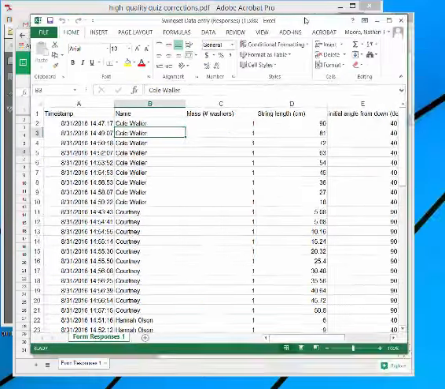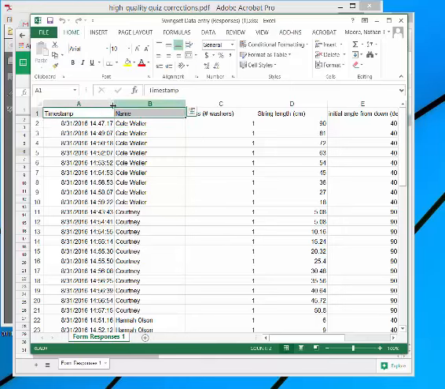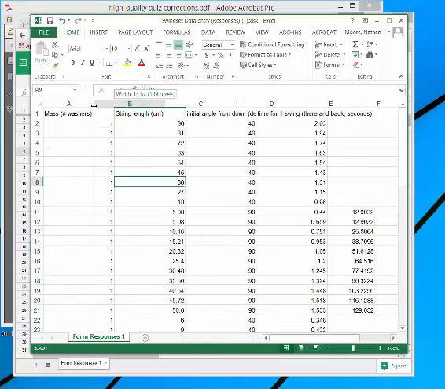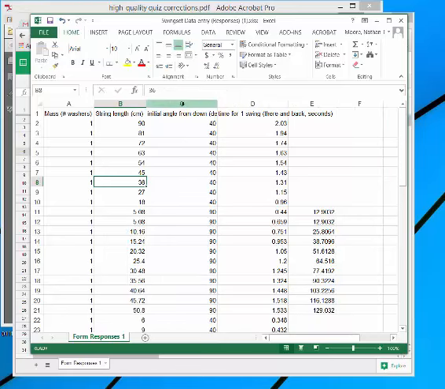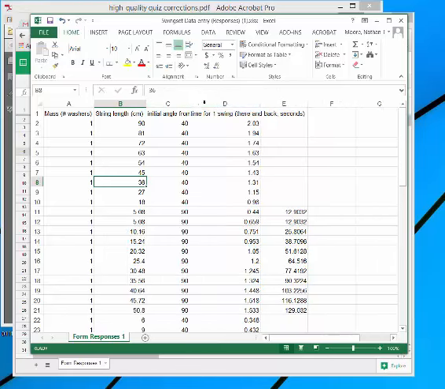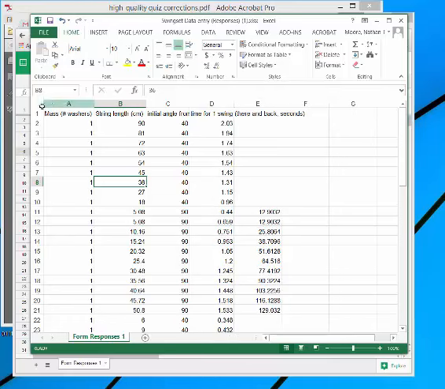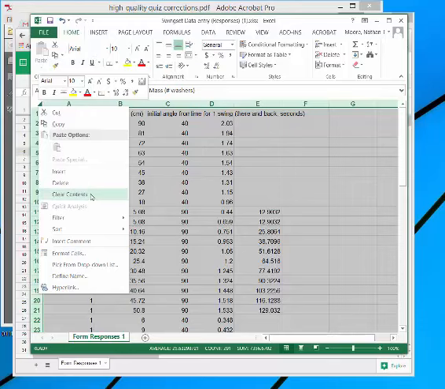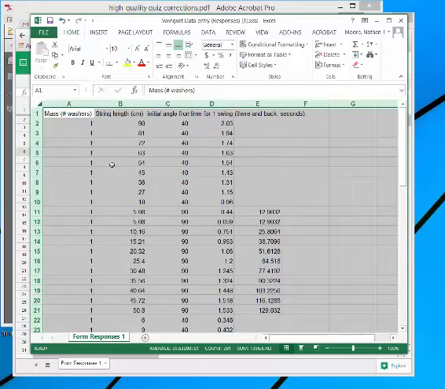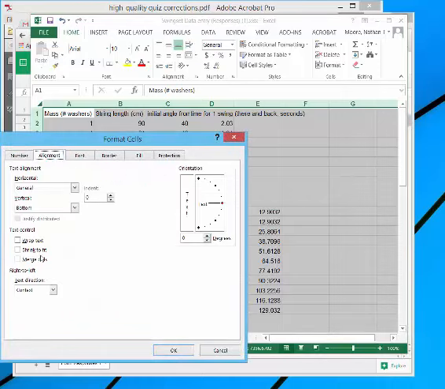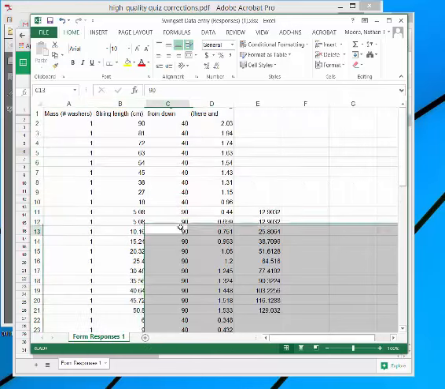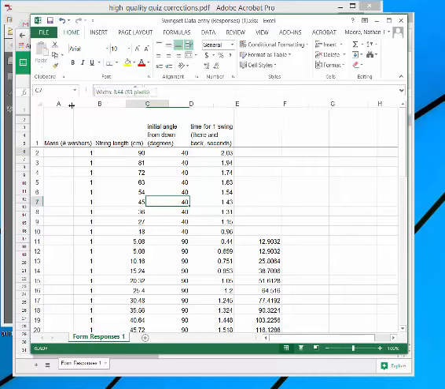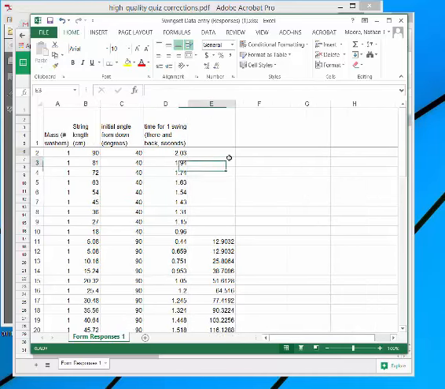I'm going to make it a little bit smaller, and I'm going to delete these two columns. All right. So here's all the data. Our goal is to try and find relationships in this data so that we can figure out what's going on. Okay, so there we go. Plenty of room to work.